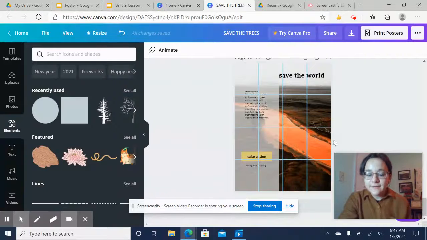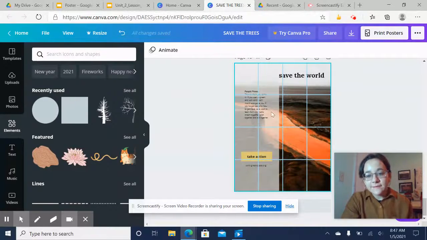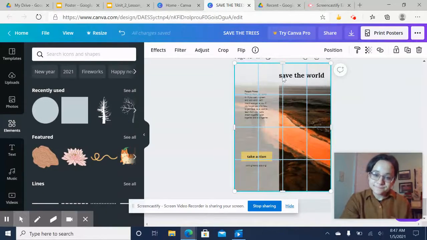Here's another example where the background image draws the eye from one corner to another. See this river here? It draws the eye from this area of the page to that area. And it points the viewer to read this text here. And again, the focal point is probably this take action button that I created. And you can change the heading to be uppercase or lowercase. I used lowercase for this. I thought it fit the mood of this poster better.